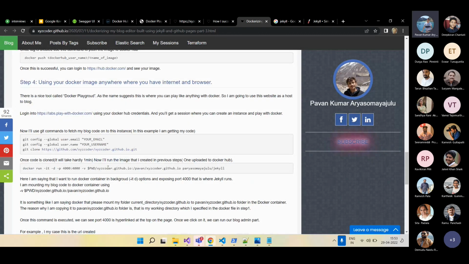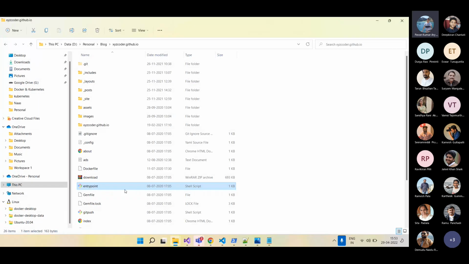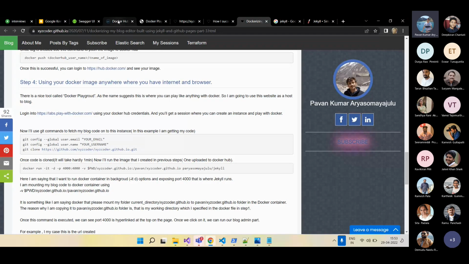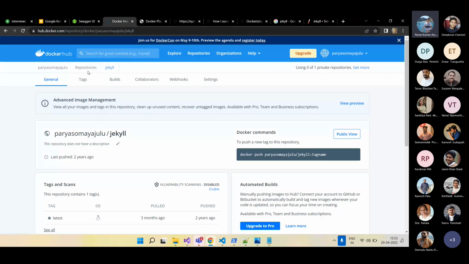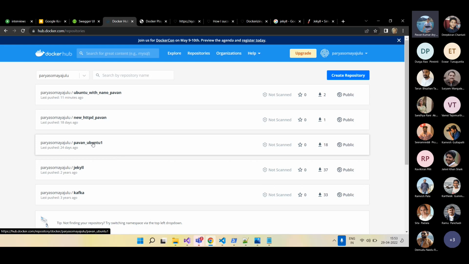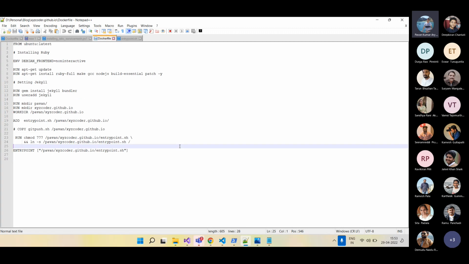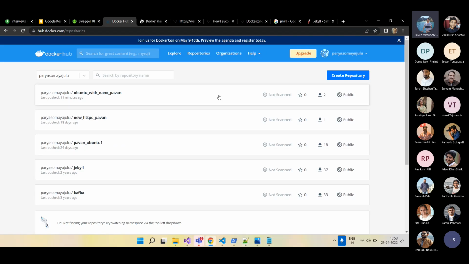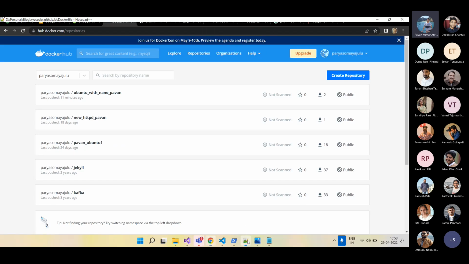So what I did, I have this Docker file, and I have this entry point.sh, right? I created an image out of this Docker file. Once I created this image, I pushed it to my public repository, where I have all my repositories. Now I have a Docker image with Jekyll installed on it, and it has all the customizations which I need, like which directory it should look for and where exactly the code is present and all that. You can see right now I'm not copying any code.